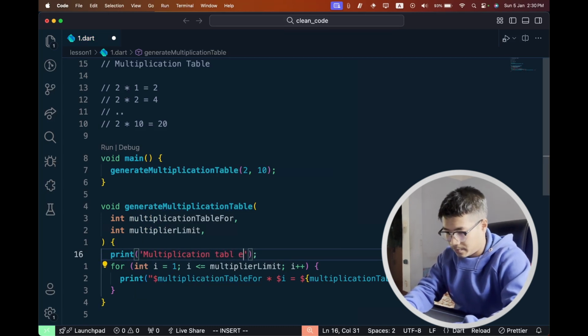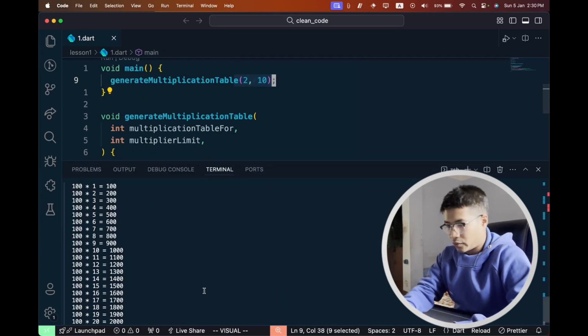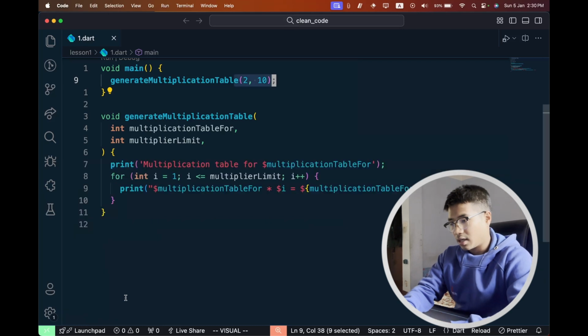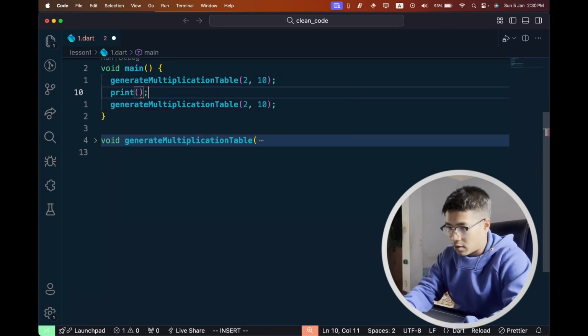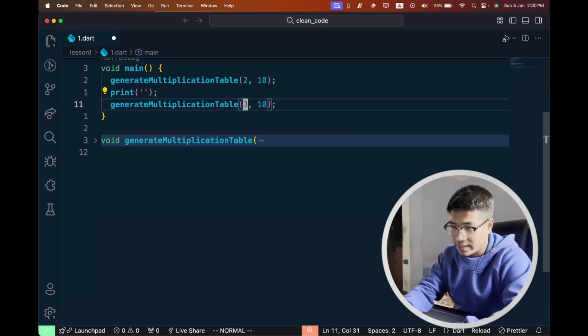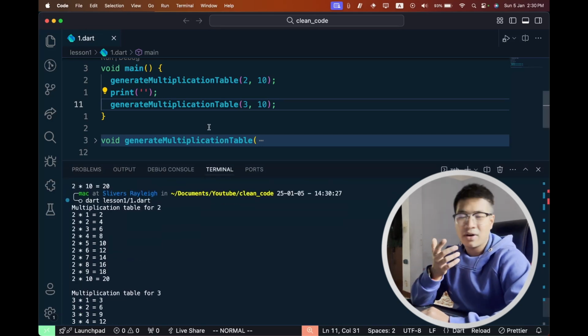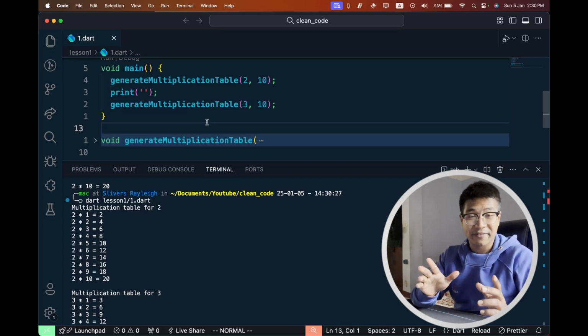multiplication table for. So I'm just gonna do multiplication for 2 and 10, right? See, I get a clean abstraction, right? This reduces my line of code. Now if I wanted to generate multiplication table of 2 and 3 simultaneously, I can do that very easily. See how I reduce my code duplication? So these are some benefits of clean code.